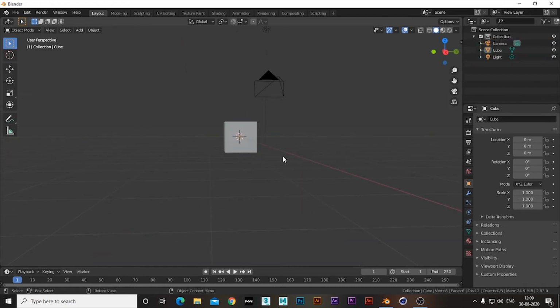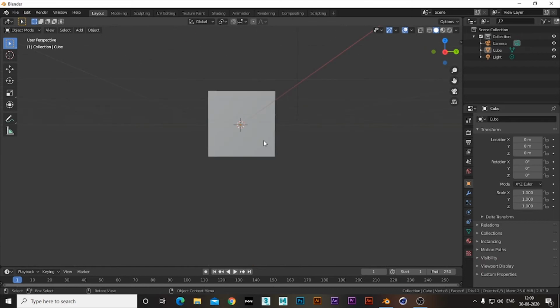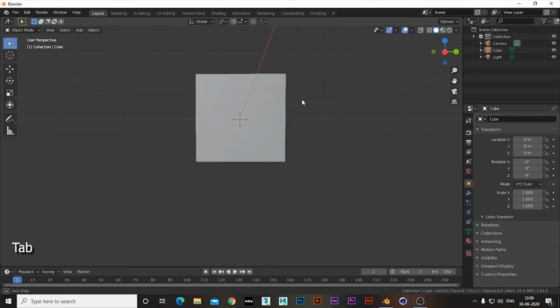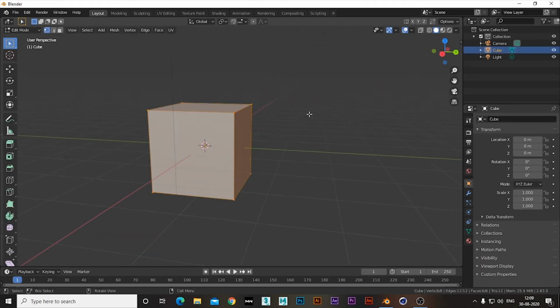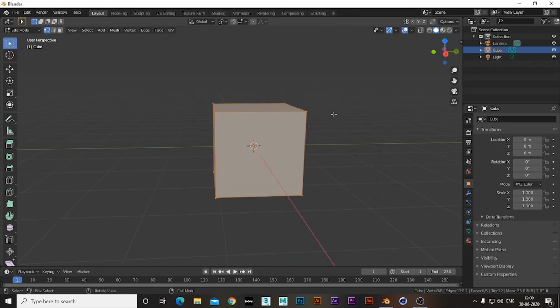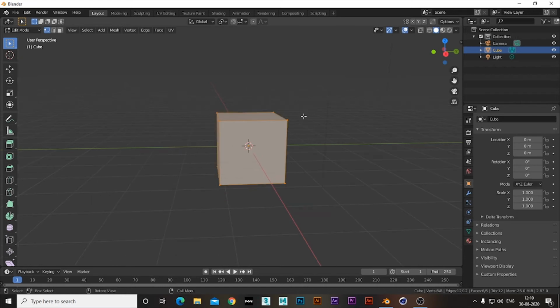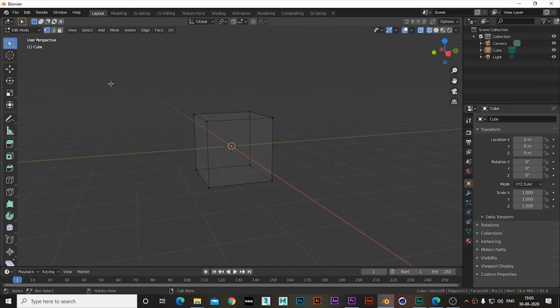Now let's learn how to edit an object. Select the object and press Tab to enter edit mode. We have these tools now. We won't be covering those tools right now as this is just a basic tutorial. This over here will help you edit your object. This is to select vertex. And this is to select face.